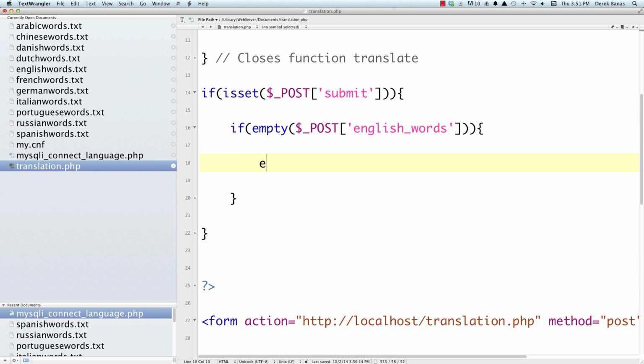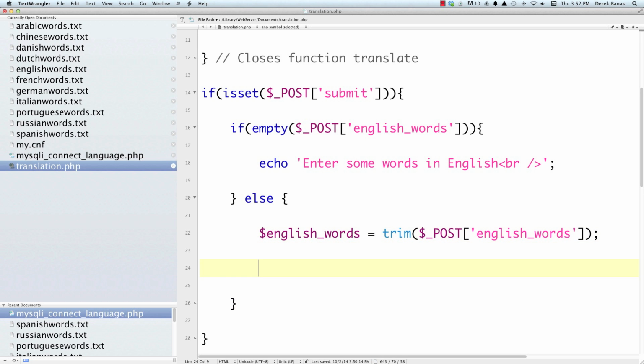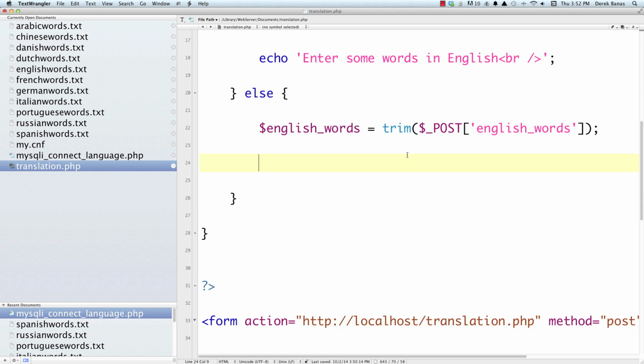And if they did go in there and not put anything, let's say we want to say echo, enter some words in English, new line and whatever. But else, if they did enter some words, first thing we're going to want to do is trim any white space from those words, because white space doesn't play a role with our translation app. So just trim post, and we can get the English words that were passed over. Easy enough. What else do we want to do? Well, I said previously in the slide that I want to put them in an array.